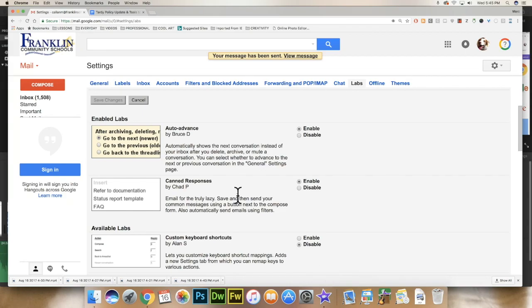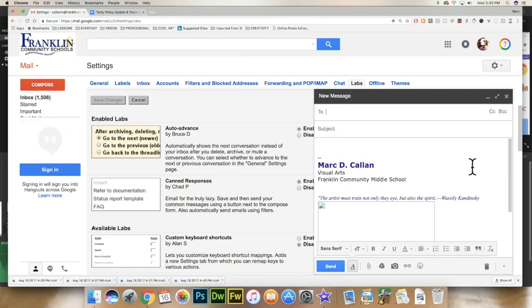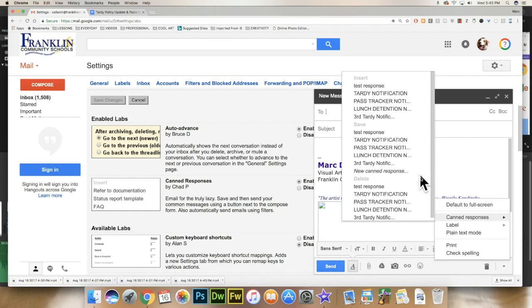Now, there are some other uses for canned responses, and I use them to track the tardies, actually, and I email those to the student, and I also use them to track passes. I give kids 5 passes a semester, and that's a way for me to track it. And I can show you how to do all that in another video because it's really pretty quick. Or you can just come and ask me.